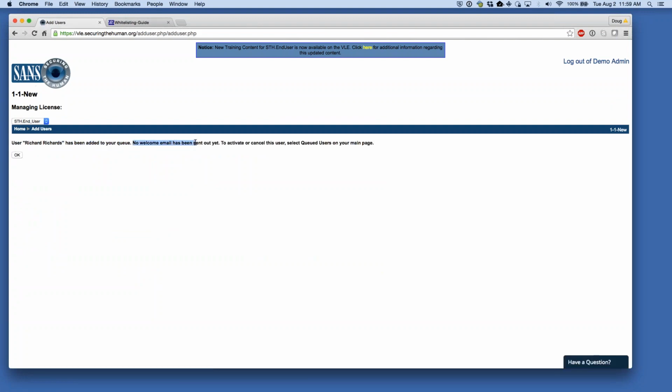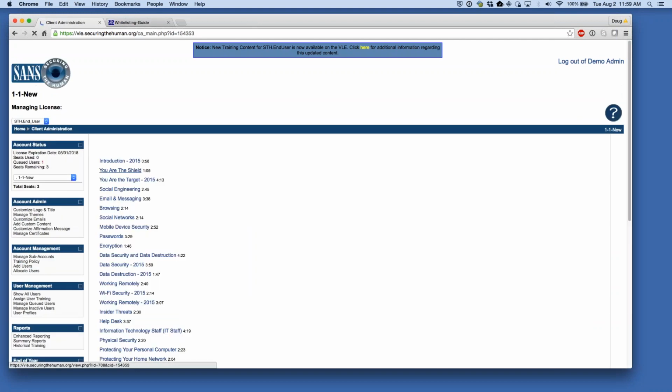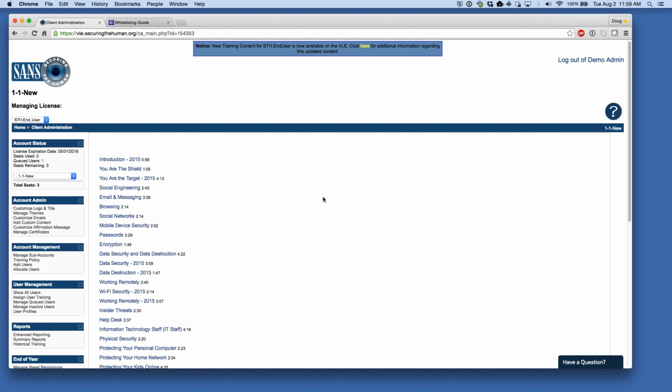And it even tells you no welcome email has been sent out. You have to activate them from the queued users page. So a call to action about what you have to do later on to get this user actually in the system. So again, the end goal being that we've assigned them training. They can log in and take that training. We're not quite there yet. We actually have to activate them. So with that, let's go and do that.